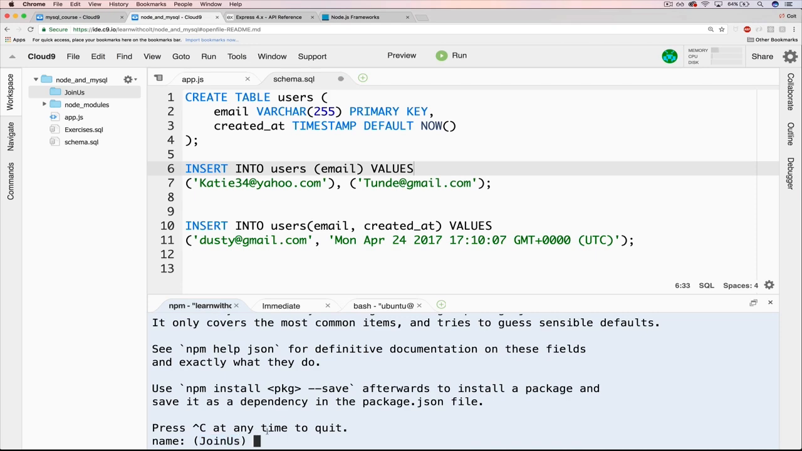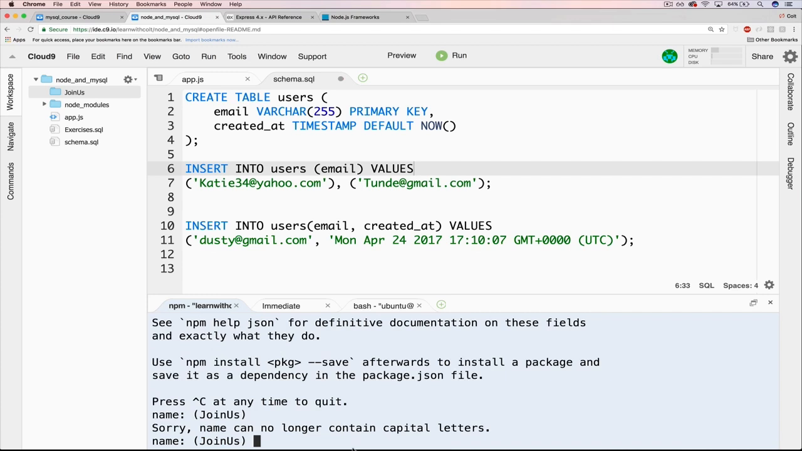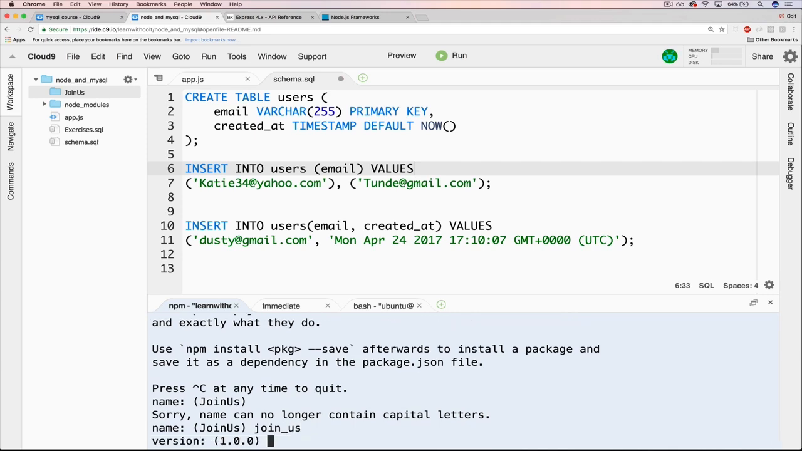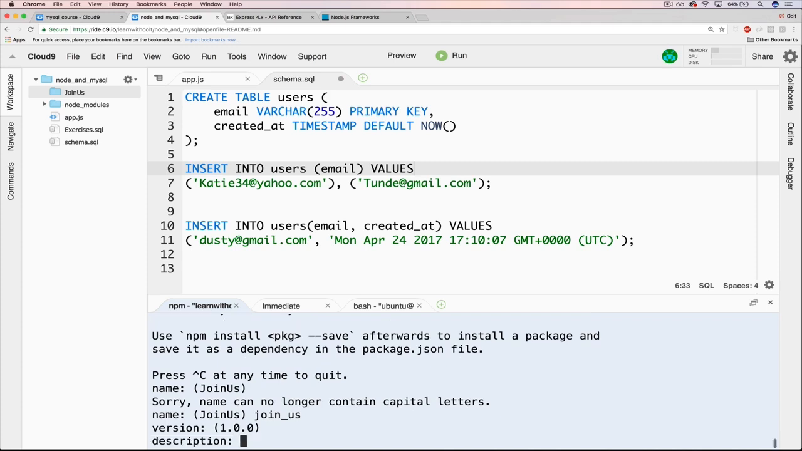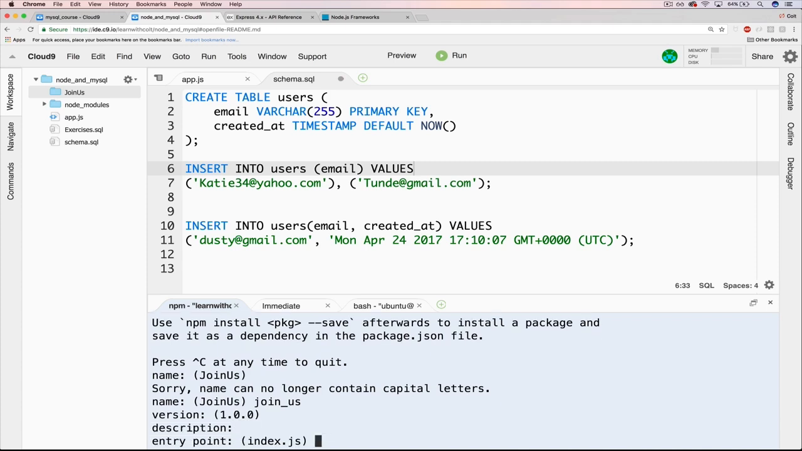But if I hit enter now, I'll get a message saying, sorry, name can no longer contain capital letters. So let's do join us underscore. Version, we'll say it's 1.0 of our app, that's fine. Description, we can leave it blank for now. Entry point, I like to change to app.js.